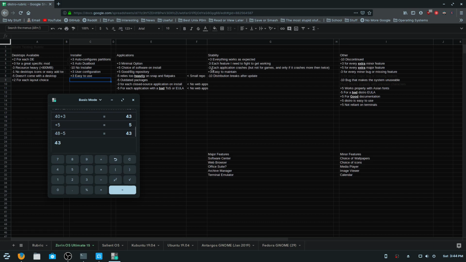So yeah. Now, stability, everything does work as expected. It is very easy to maintain, and it doesn't break after an update. And there aren't any features I need to fight to get working, and I haven't had any applications crash at all. Now, +3 for every extra minor feature.